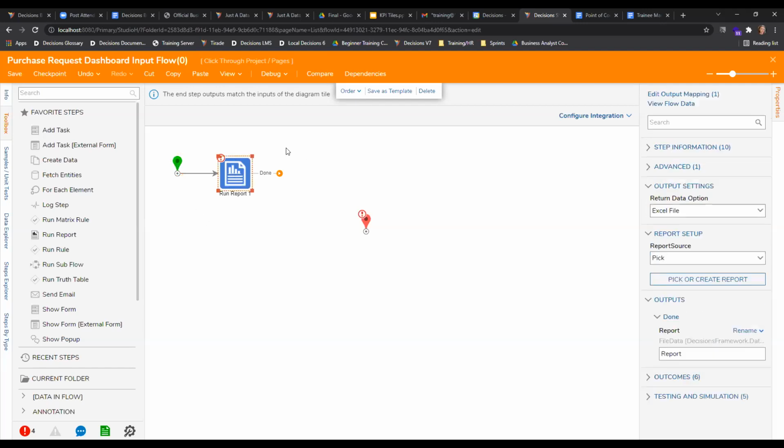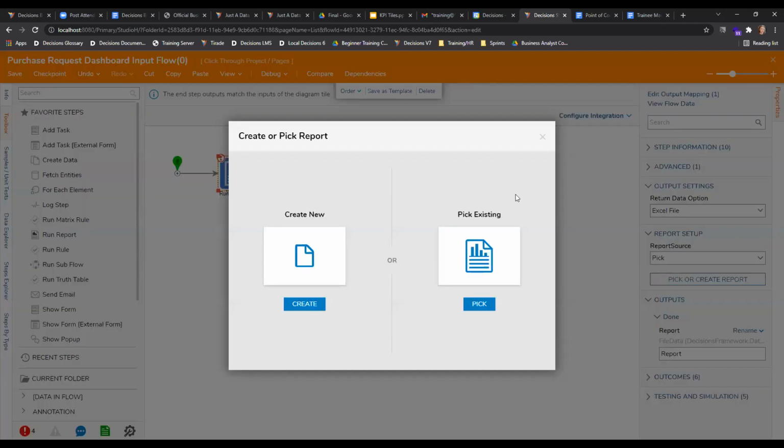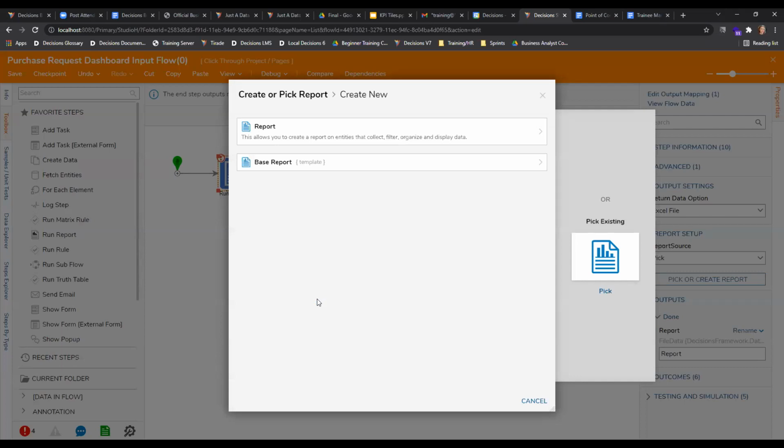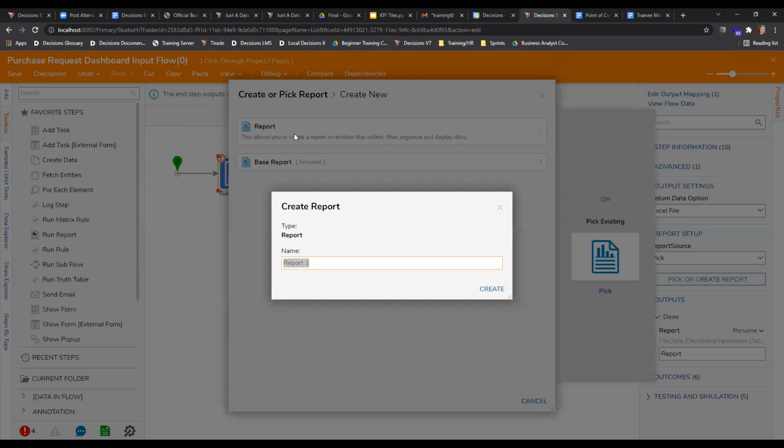So I'm going to click on my Run Report step. And where it says report setup, we have the pick or create report option, just like many of the other steps and elements that we've used before. So I'm going to click pick or create. And I don't want to pick existing because, again, we want to make sure that the reports we're using are specific to the purpose we're using them for. So I'm going to say create new. And in the list, I'm just going to choose the standard report. And I'm going to call this my PR totals report.